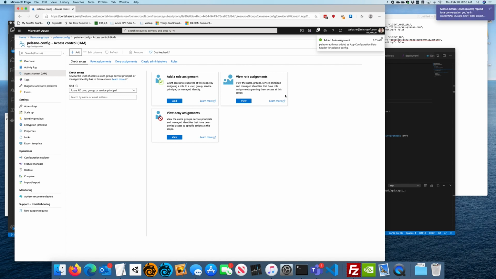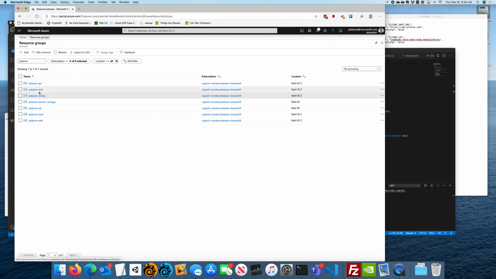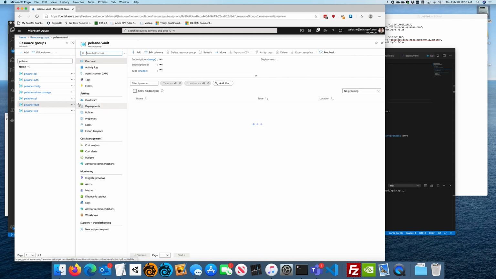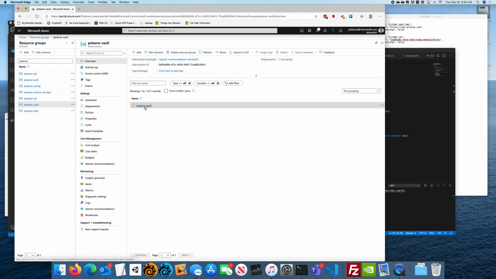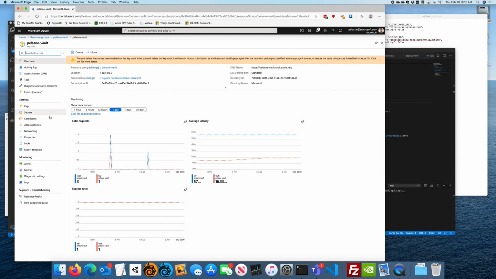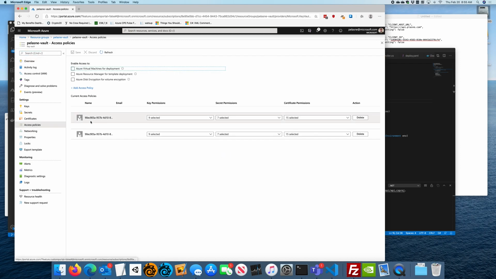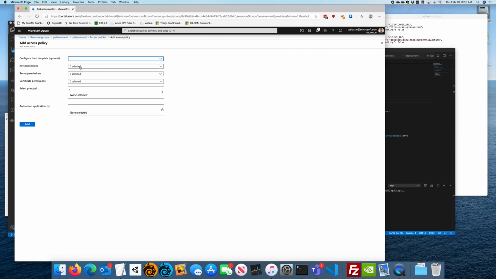Okay, great. So that's all good. Now I need to do the same thing for our key vault as well. So if I come out here to my key vault, I can create an access policy on here and add the access policy for, select my principal.